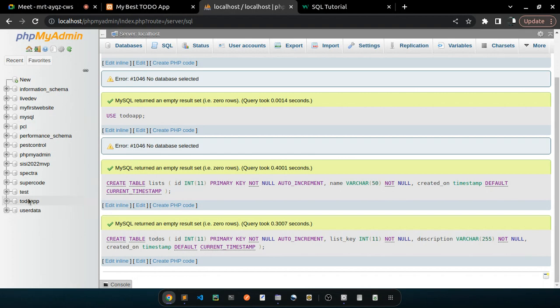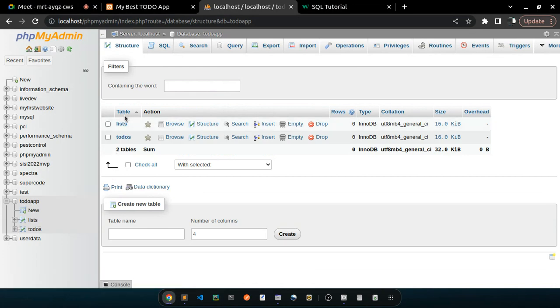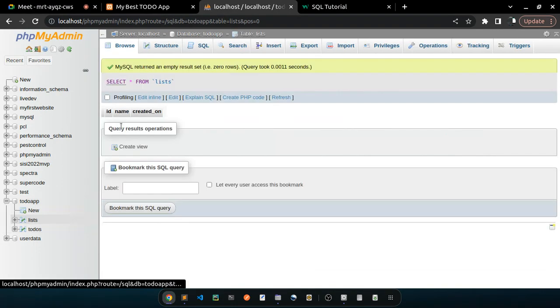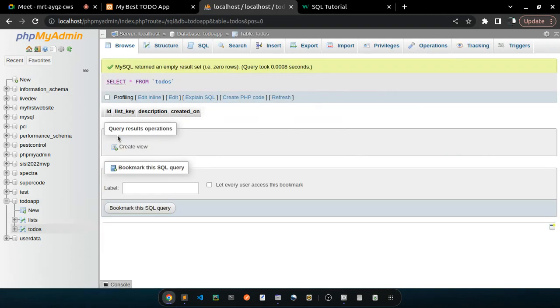If I go to that database and select it from the left side, you will notice it has two tables, lists and to dos. If I click on lists, you will notice that it has the ID, name, and created on. If I go back and click on to dos, you'll notice it has the ID, list key, description, and created on. So that way we can say, okay, let's do this. Yeah, let's try this now.